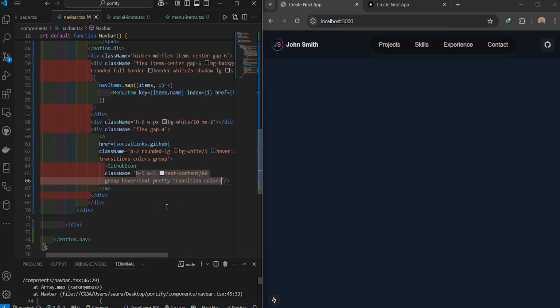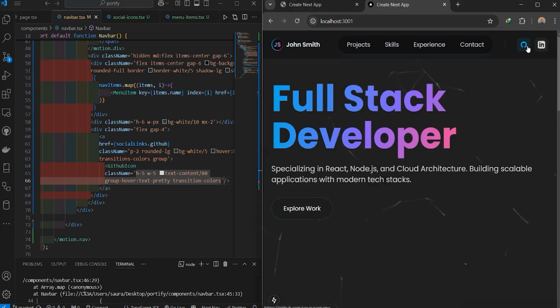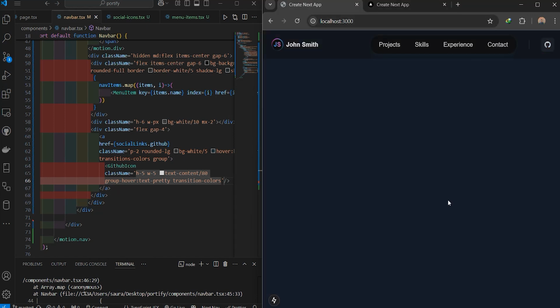Okay, now let's hover on this, and now we can see we get the same effect, but here you can see the color is not similar to this one when we hover on it. We will fix it. So let's fix that. Here instead of pretty, remove this pretty and specify primary like this, and now hover on this. Now we get the color when we hover on the GitHub icon.